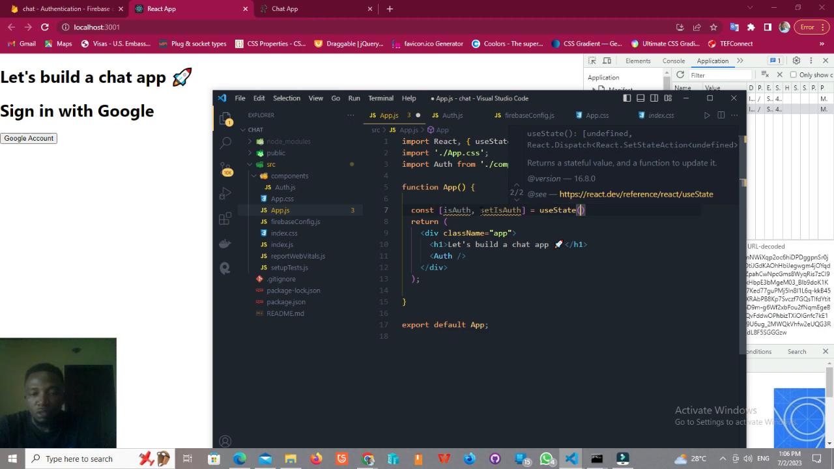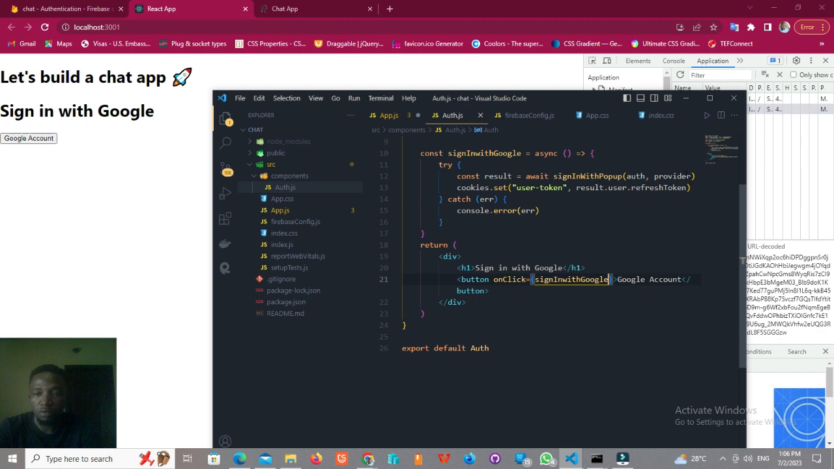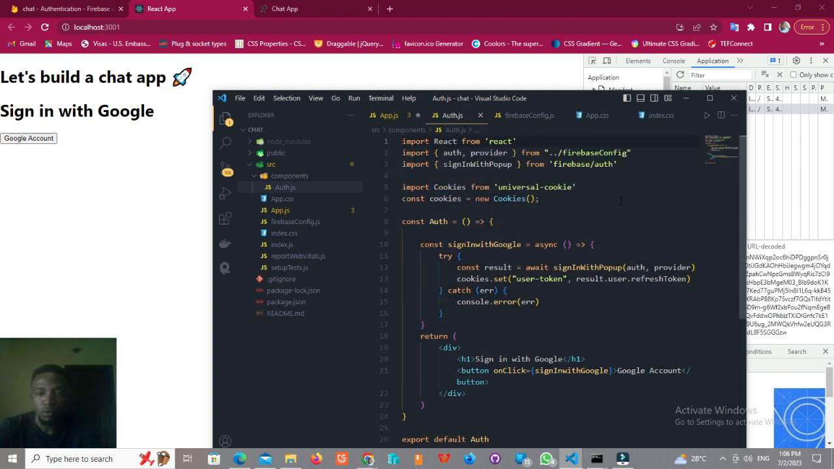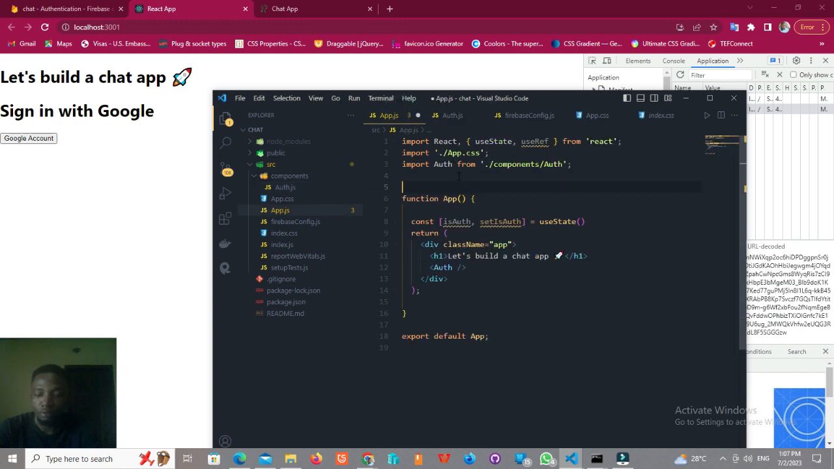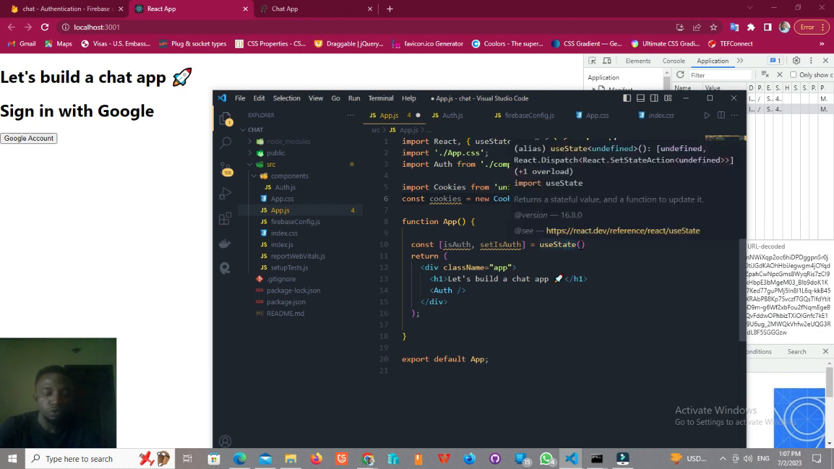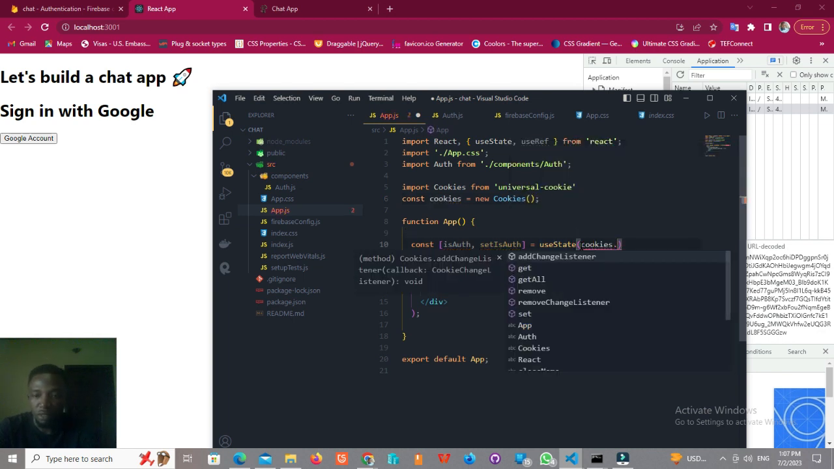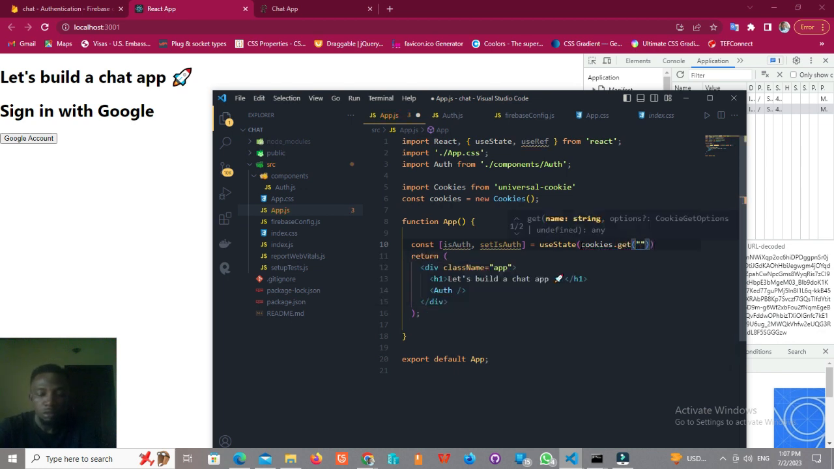Okay, now this state, we're gonna set this to, we'll import our cookies right here. Let me just do that to save us time. Okay, gonna import this right here. All right, what we want to do here is we want to get the cookies that we've already set in our browser. User token.